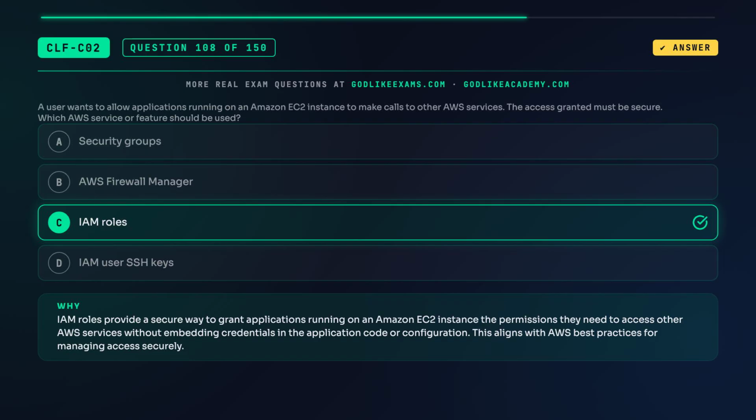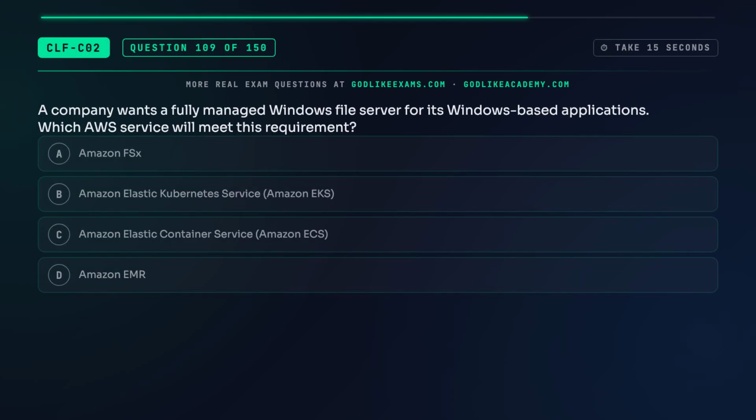The correct answer is C, IAM roles. IAM roles provide a secure way to grant applications running on an Amazon EC2 instance the permissions they need to access other AWS services without embedding credentials in the application code or configuration. This aligns with AWS best practices for managing access securely.